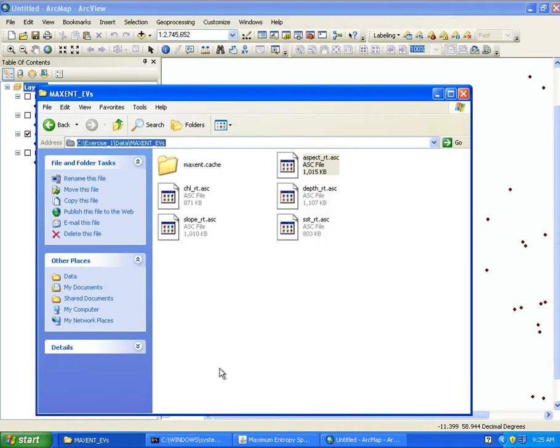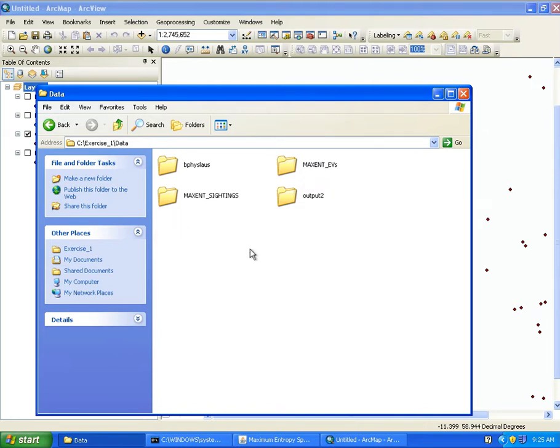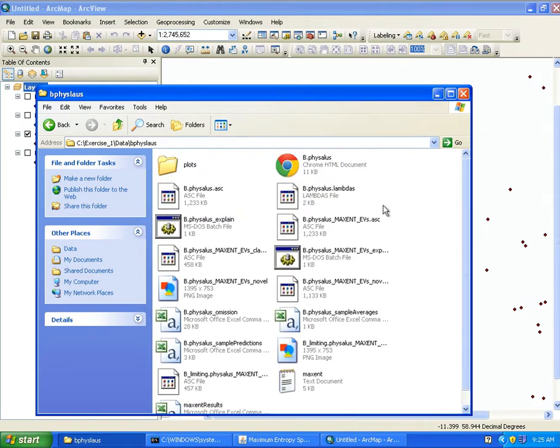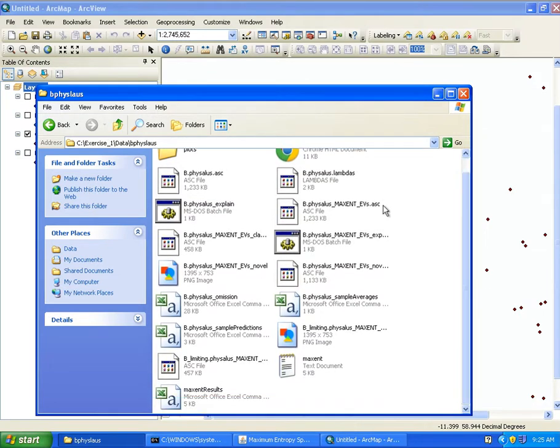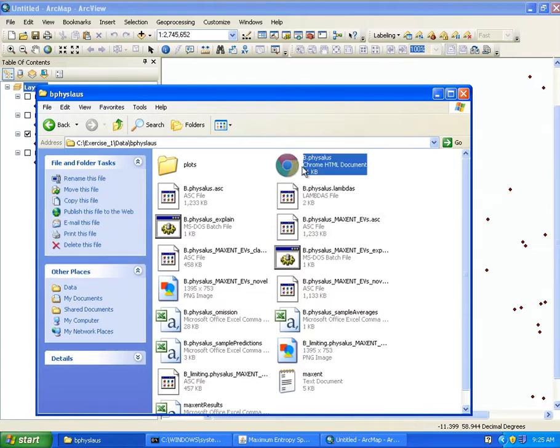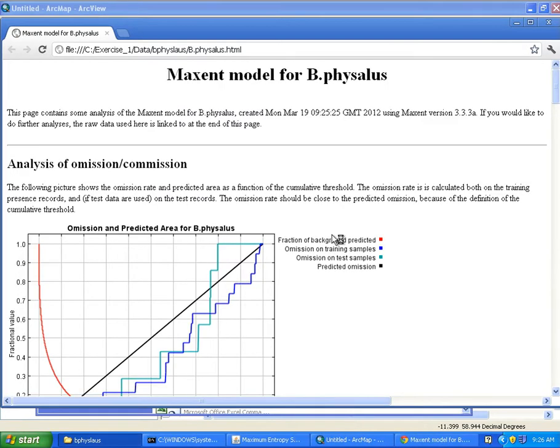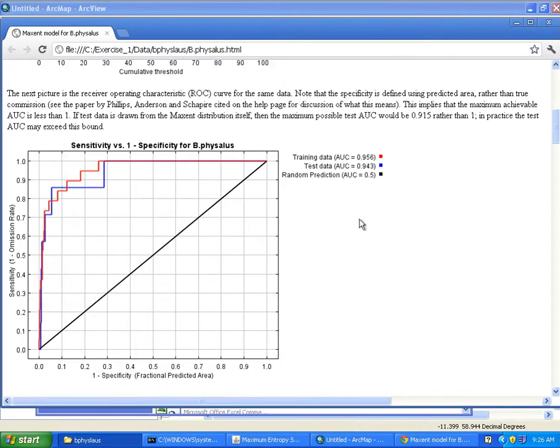So, going back into here now, we're going to find the location as specified where the output will be. So if we click it, you'll see it's now full of files. The most important ones for you are this one, the HTML document, and the ASC file, which is the modeled output. Just double click this and load up this HTML document. And you see a very nicely formatted output for your model.